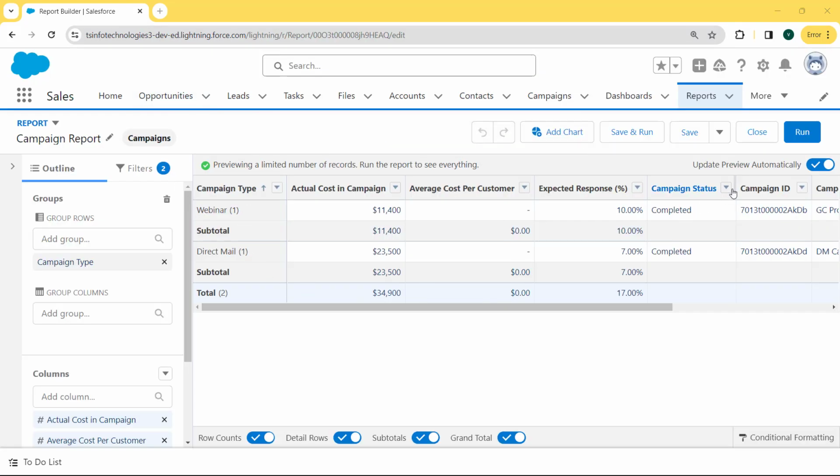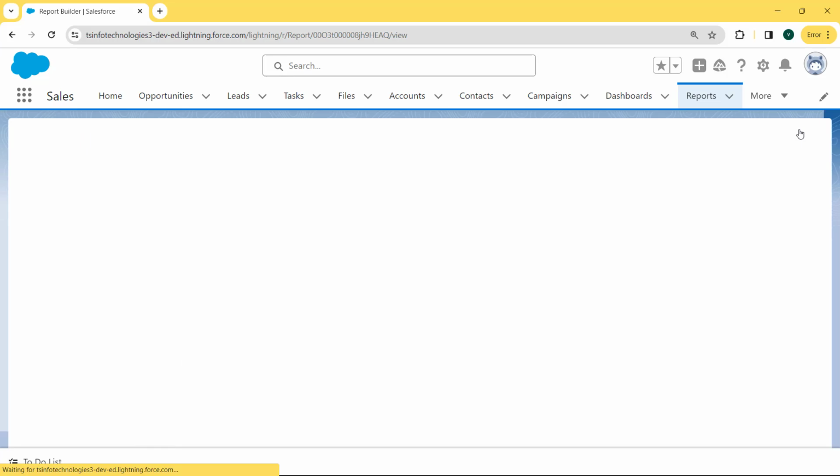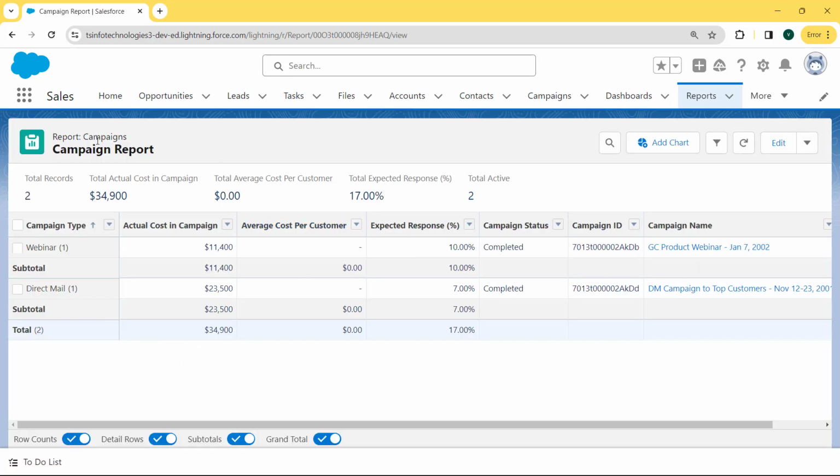Here we can see that our campaign report was saved, and now we want to run this report, so click on the run button. And here we go, we can see that our campaign report is in run mode.